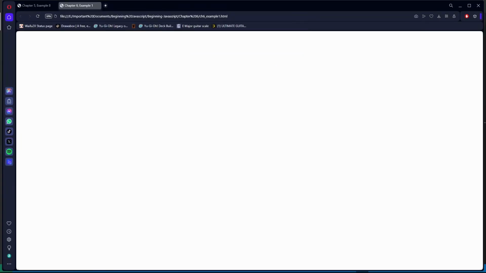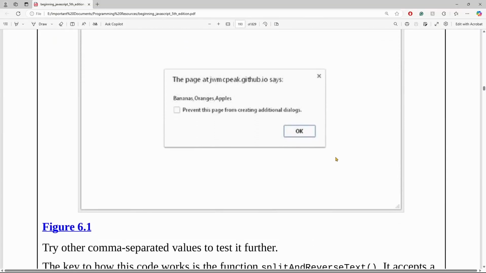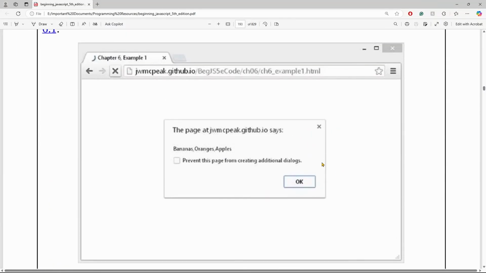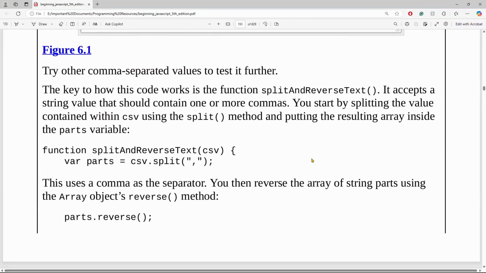Okay. So is that what's supposed to be? Let's see. Well, yeah. Apparently that's what it's supposed to have. That's what we're supposed to do. Okay. Try other comma separated values to test it further.